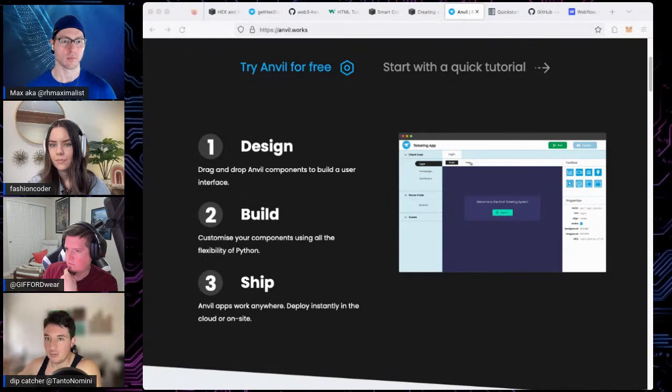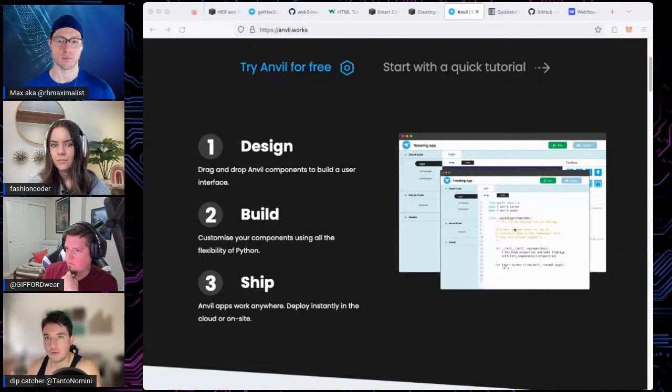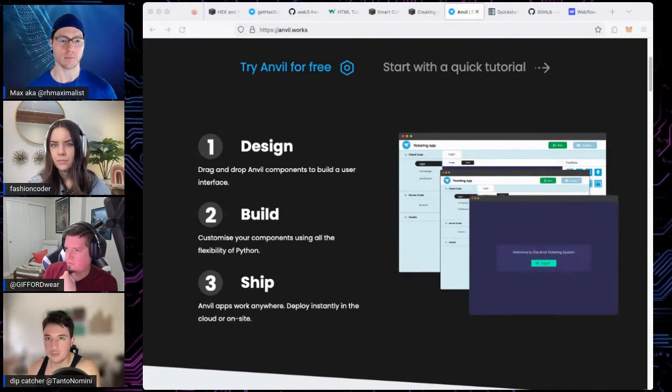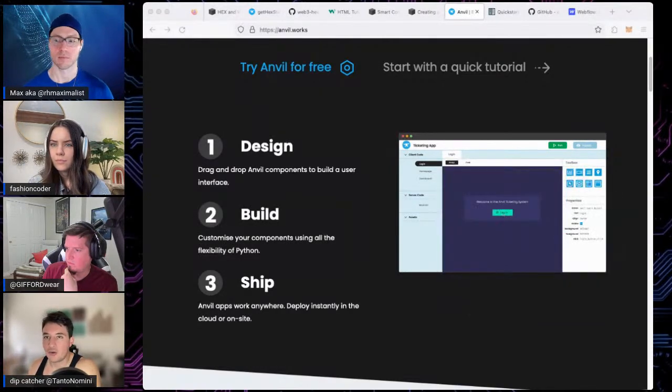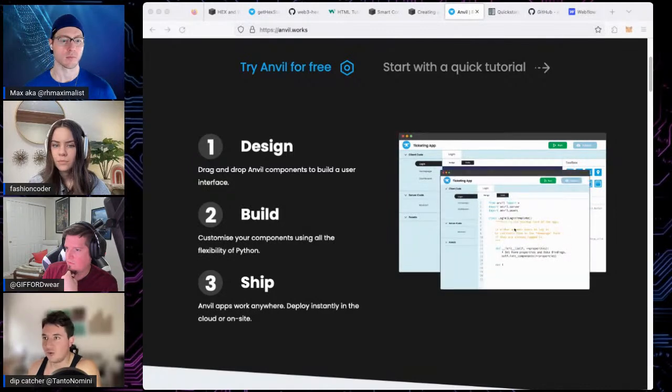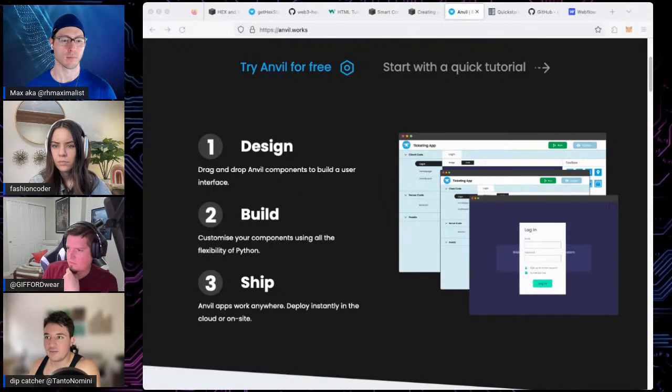Every couple of weeks Anvil releases something new, or suddenly everything just works better, or the autocomplete feature works better, or there are new features. So it's always getting better.